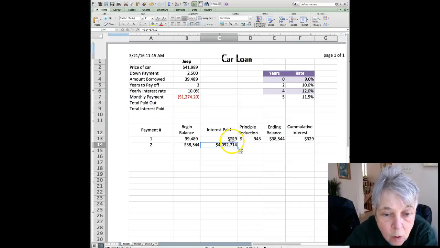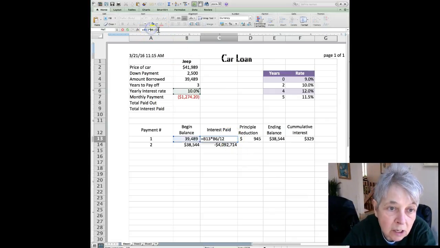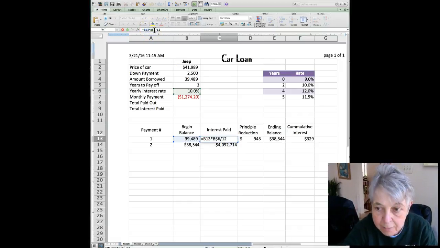Well, that's not what we want. We did want, watch it go, 13 to become 14, right? But we don't want 6 to become 7. We want that 6 to stay there. And the way we do that is we put a dollar sign right here. And that makes it an absolute reference.